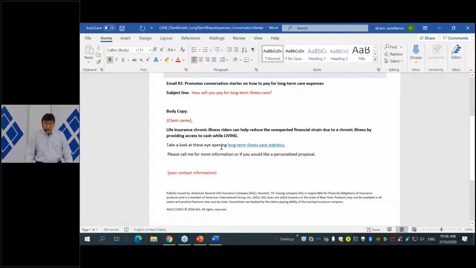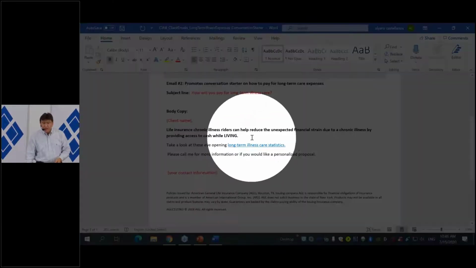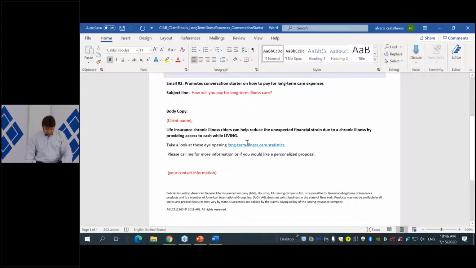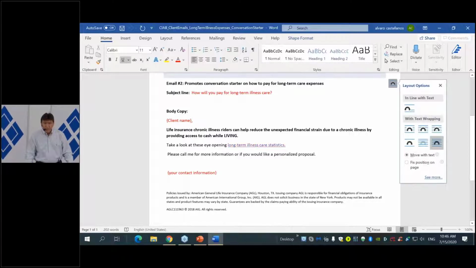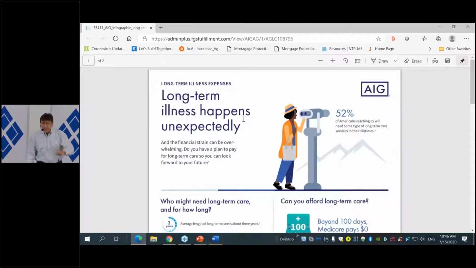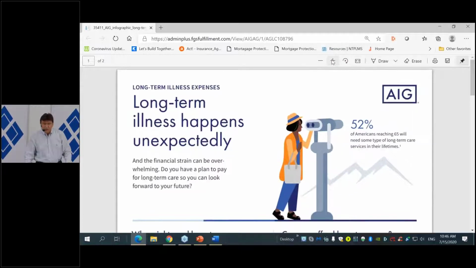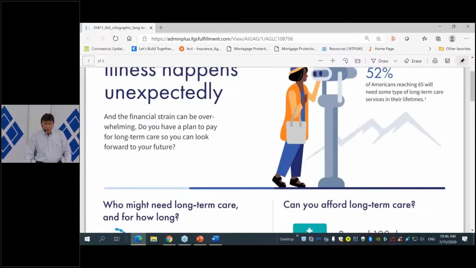Now, it has the long-term illness care statistics. Let's click on that and open the document, and look at the actual document that we're going to be sending people. Long-term illness happens unexpectedly. 52% of Americans reaching 65 will need some type of long-term care services in their lifetime. Let me make it a little bit bigger so that we can see it better. So this is the actual document.